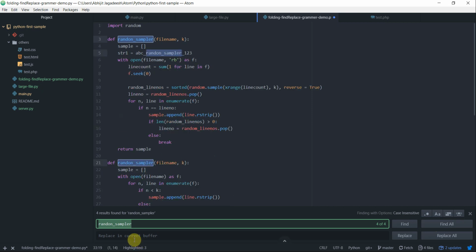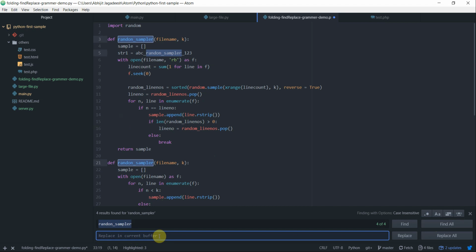To do the replace thing, in the same window when you do the Control F, you can see it says replace in current buffer. Click here and then type in the word that you want to replace random underscore sampler with. I'm going to change this to random, spell it correctly this time, underscore sampler, and just to make sure that it's changed, I'm going to put this extra bit which says changed at the bottom.